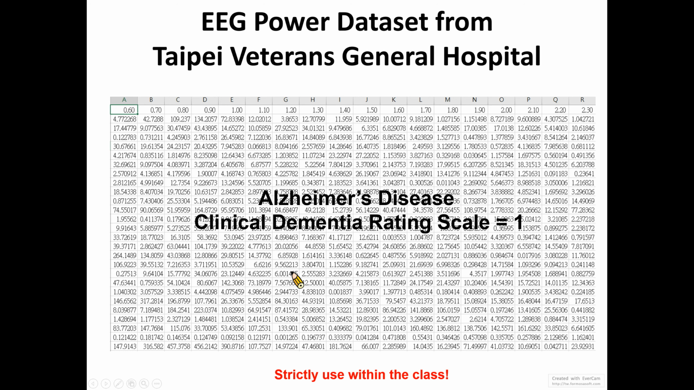Again, this data is also within-class data, so it cannot be released to the public. But I already compiled the data with a frequency range from 0.6 Hertz to 30 Hertz. So I encourage you to use this data to do the clustering analysis.